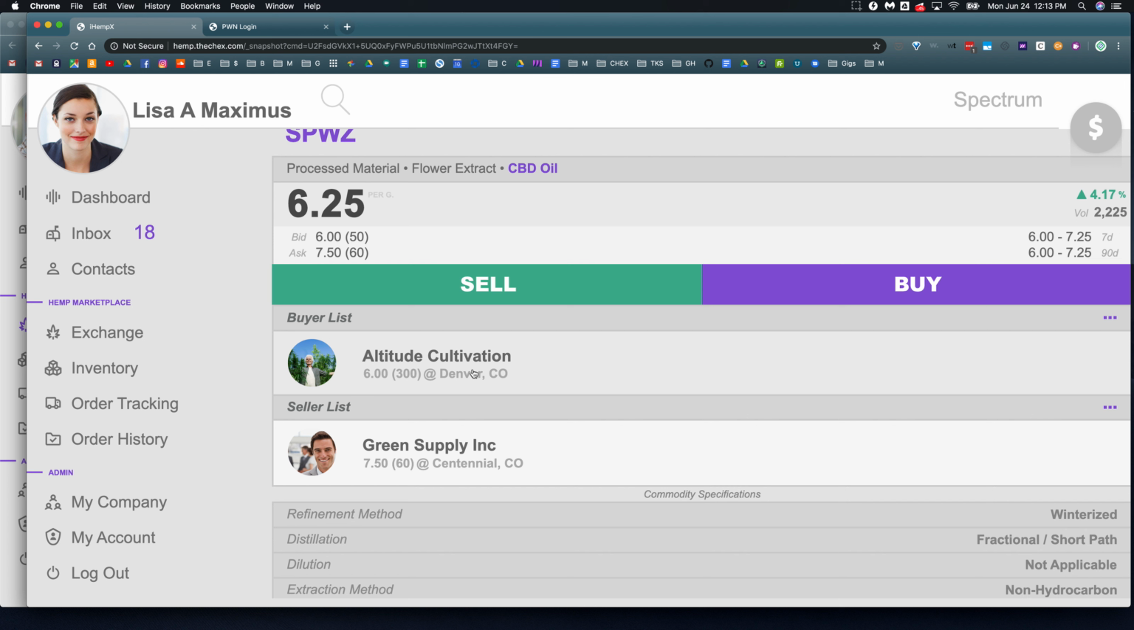You have the public buy order list over here. People that want to make it aware that their demand in this case is for 300 grams at $6 per gram, and the same for the seller side listings. So either side can submit a buy or sell order from here. And right now we're going to list a new lot as Lisa over here in the seller list, and then the other user will bid on it and we'll go through that transaction.